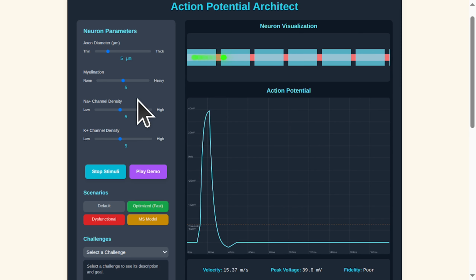Okay, so I stopped the demo. What's currently on the screen? Okay, the demo is stopped. The current neuron parameters are: axon diameter is 5 micrometers, myelination is set to none, Na plus channel density and K plus channel density are both at 5. The velocity is 15.37 meters per second, peak voltage is 39.8 millivolts, and the fidelity is poor.